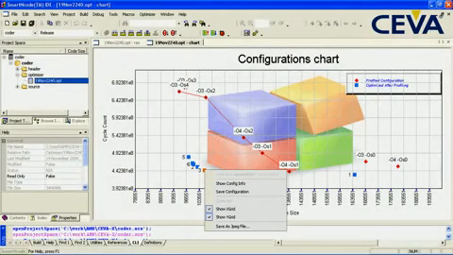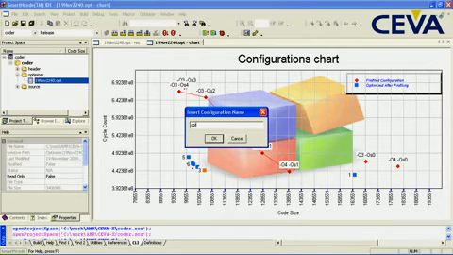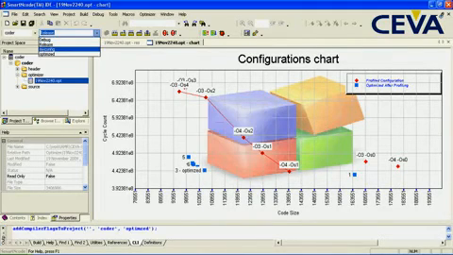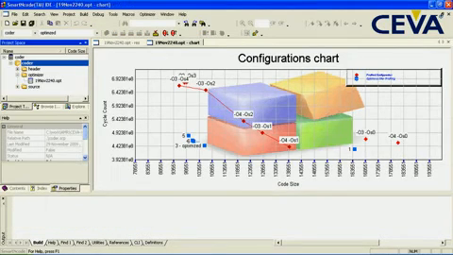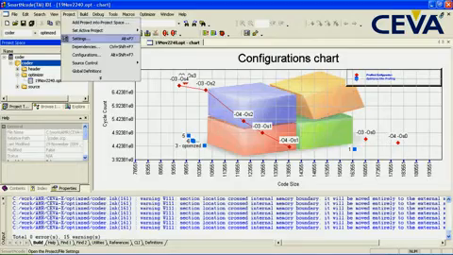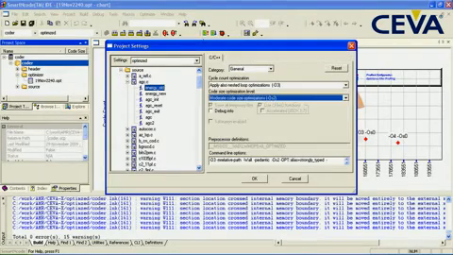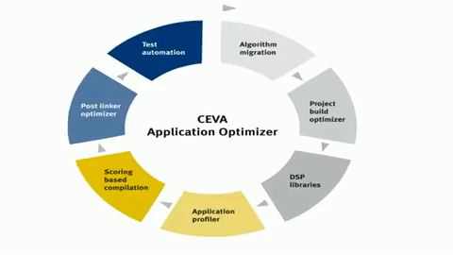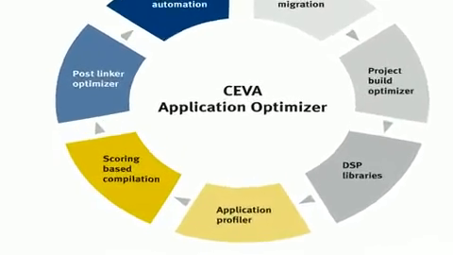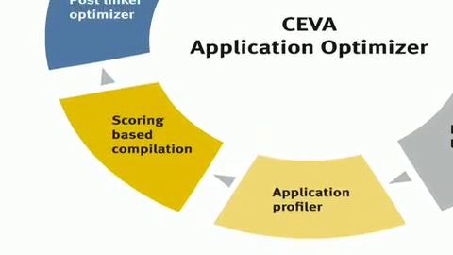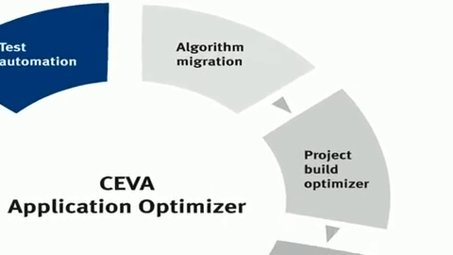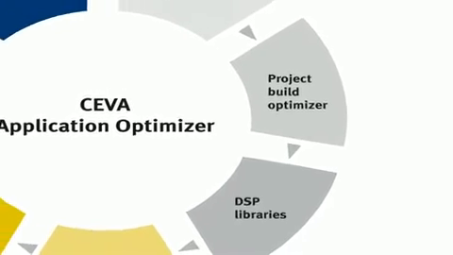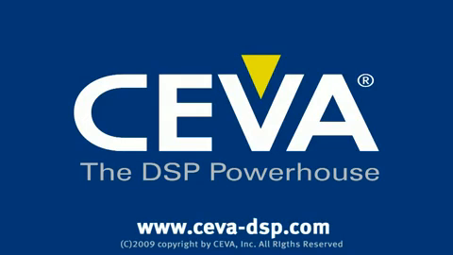Finally, after selecting the preferred optimized configuration that best matches the customer's performance requirements and budget, the tool automatically generates a ready-to-use project configuration. If the performance satisfies the programmer's requirements, no further optimization is required. Alternatively, the programmer can now further optimize his project in C-level using the additional tools offered by the Ceva Application Optimizer. Ceva's Application Optimizer significantly reduces SoC development time and improves the performance of the customer's target application by more than 60%.